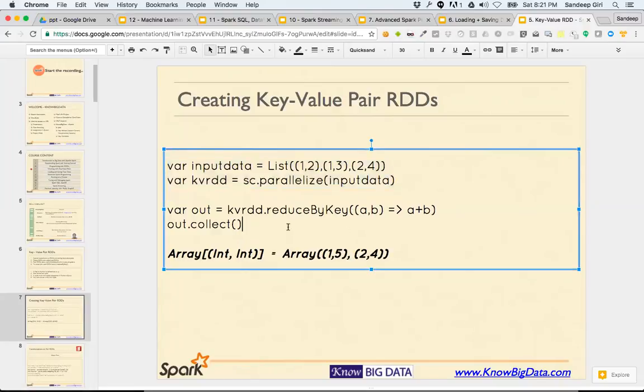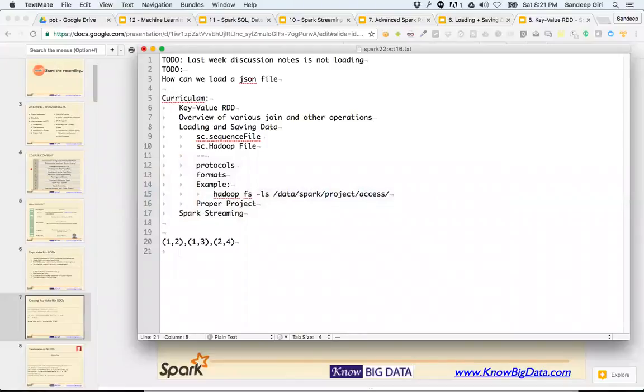Now what happens in the case of reduceByKey? ReduceByKey is equal to saying that first group this data by the key. When you group this data by the key, it will be converted into something like 1, comma 2, comma 3, and then 2, comma 4. When you group the data, this is what's going to happen internally. And then once you group the data and say reduce, your reduce function is going to get executed against this.